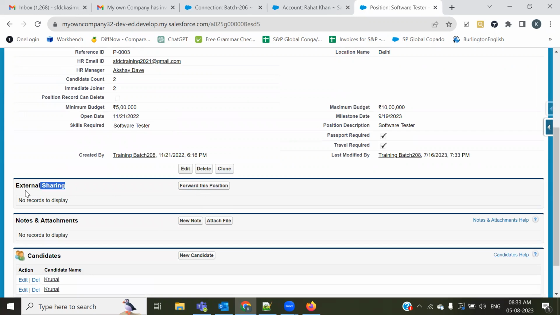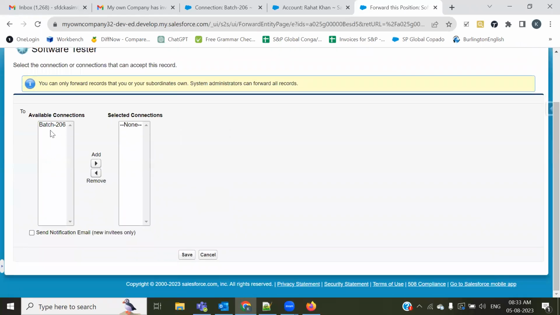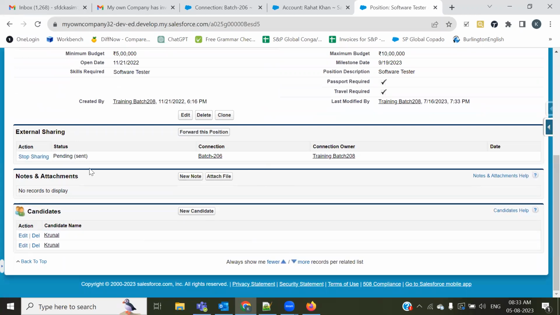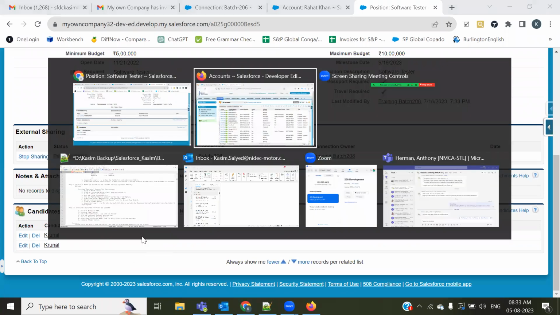So go to this external sharing related list and click on this forward this position. I'm forwarding this to this particular organization and let me now save this. Right. So this record has been shared externally. Status is pending because we still haven't accepted this from the receiver yet. All right. So once that has been done, I will go to the account.